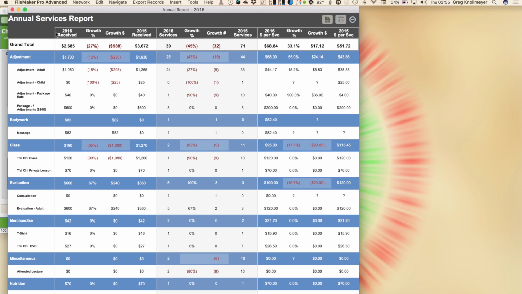So let's look at each of these sections. There's 3 sections across the top here. This first section is all about dollars. So it's the 2016 dollars received. Now again, this is just sample data that people have been playing around with in the trial. So it's not representative of anybody's business.